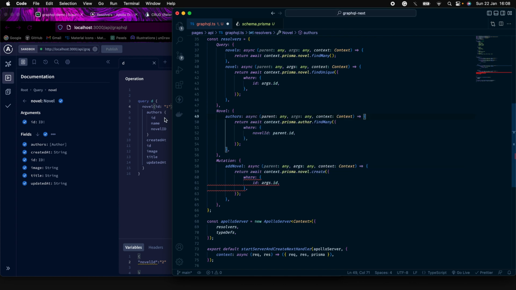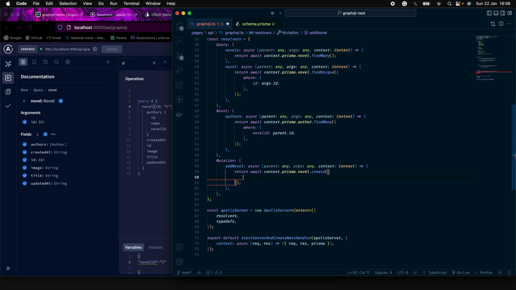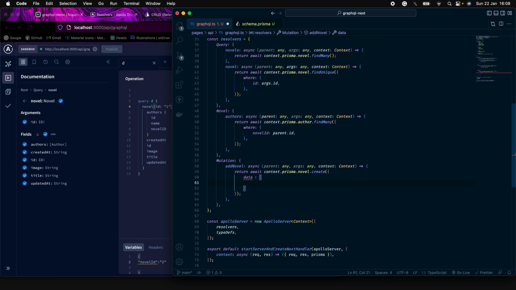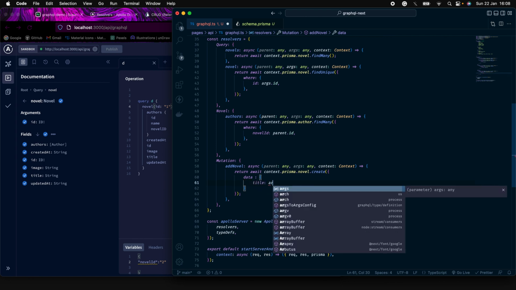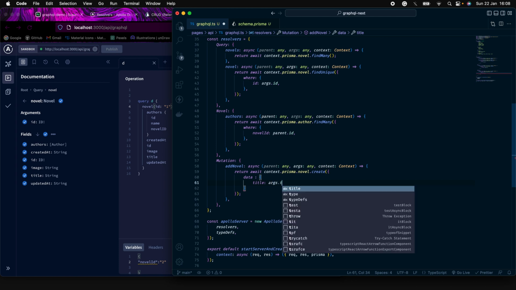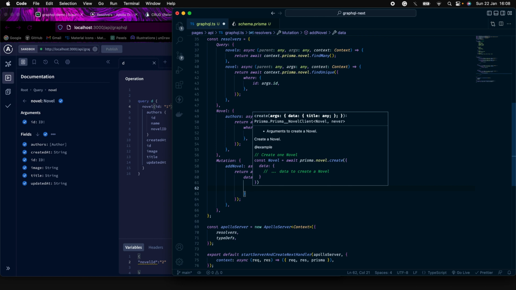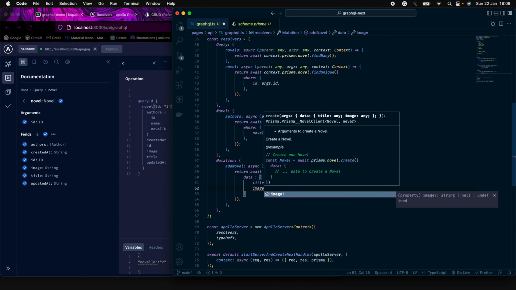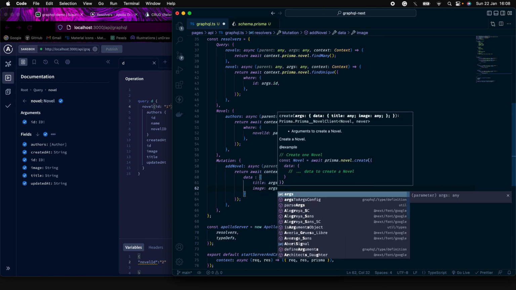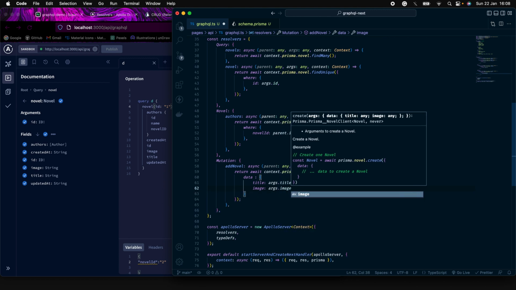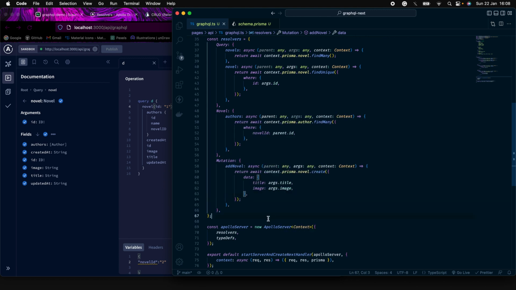So create would be, instead of where, it would be data, I believe. Yeah, data, and I'll pass in the title. The title I can access through my args.title, and image will be args.image, and I save that.